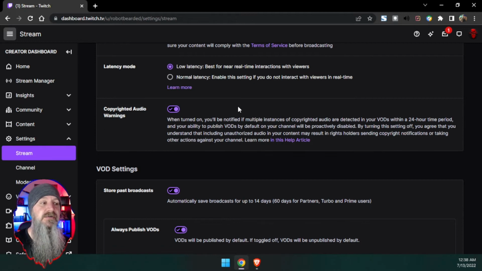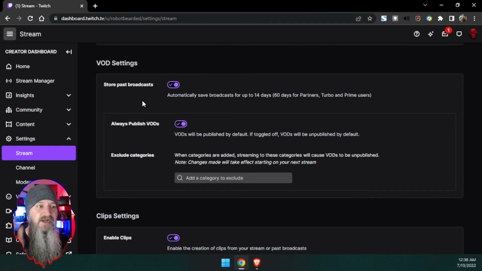Basically, this toggle makes Twitch proactive in preventing you from getting a copyright strike. So if something were to happen that would cause a normal copyright strike, it's basically taken offline until you can review and fix it. And then once you do, you're all good to go and everything's back to normal. Make sure that's checked.